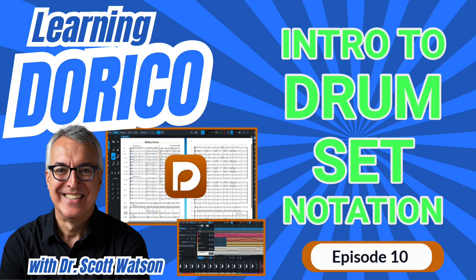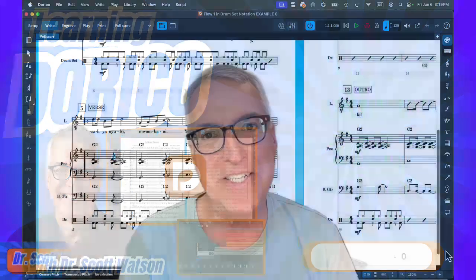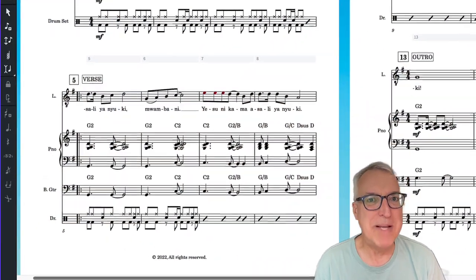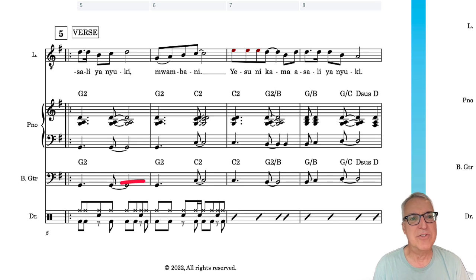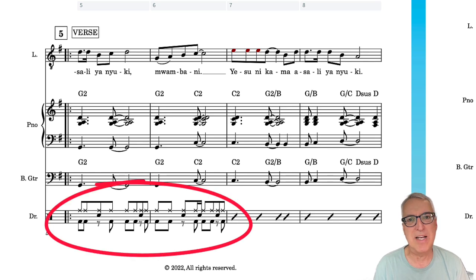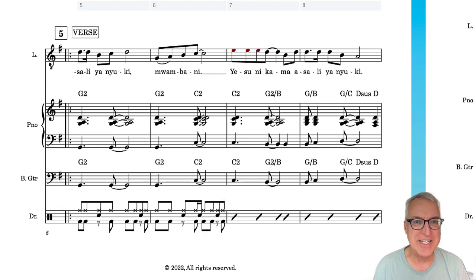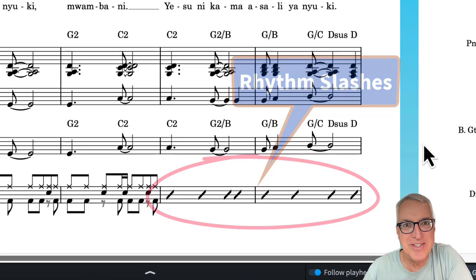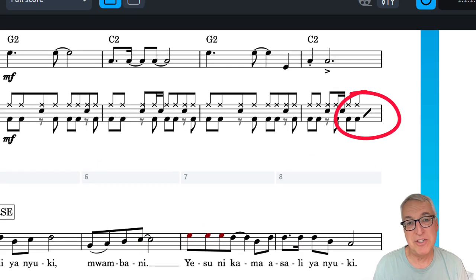I'm composer and music educator Dr. Scott Watson. This video will serve as an introduction to drum set notation. We'll touch on some basic topics. Notice how the snare drum and the cymbal parts have stems up and the bass drum has stems down. This isn't the only correct way to notate drum set music, but it is fairly common. We'll also cover using rhythm slashes when a pattern continues, even for part of a measure for a drum fill.